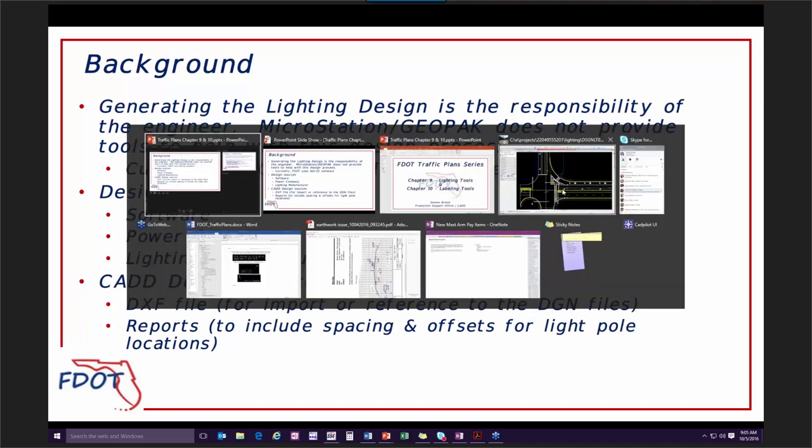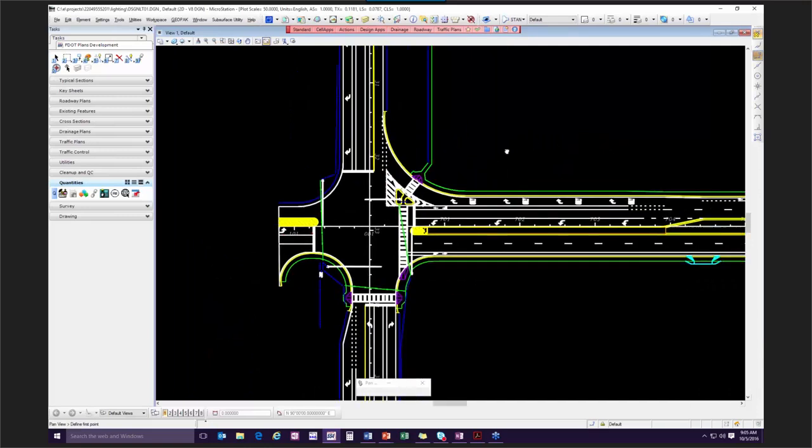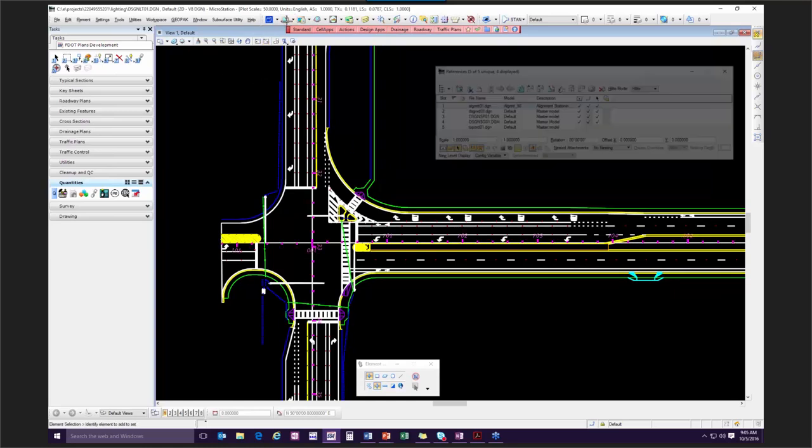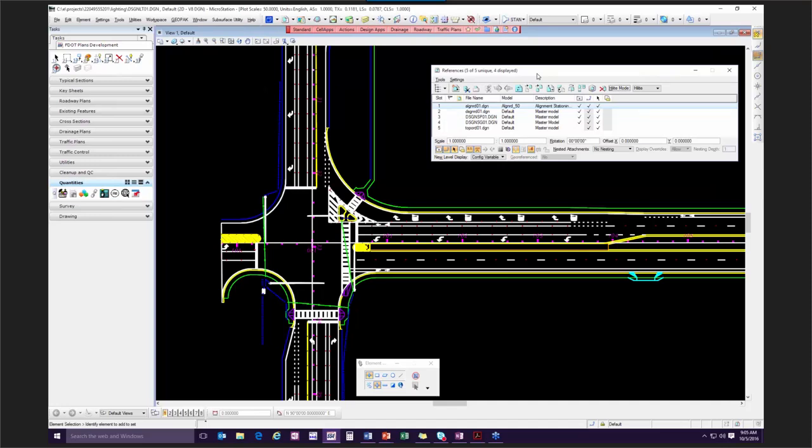Let's take a look at MicroStation. I have created already a design file. It's DSGNLT for lighting, and I've attached to this file already. I have the alignment and the design from the roadway group. I have the signing and pavement markings, as well as the signalization. Signalization is important because they're also running conduit and lines, so that we don't have conflicts there. So I've pulled that information and attached that to my design file.